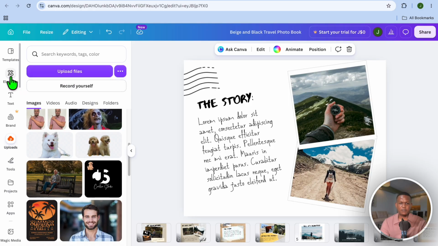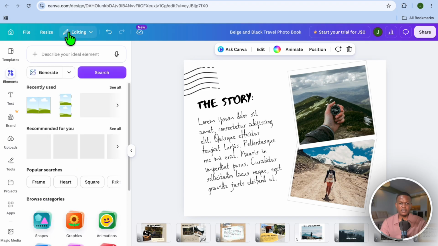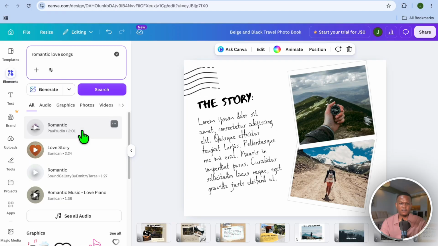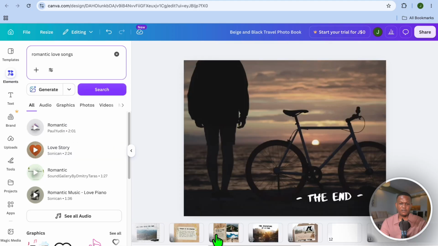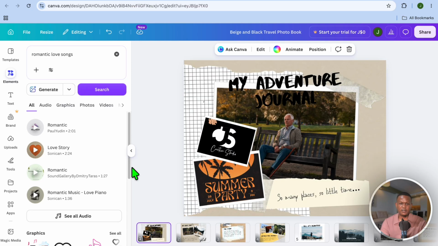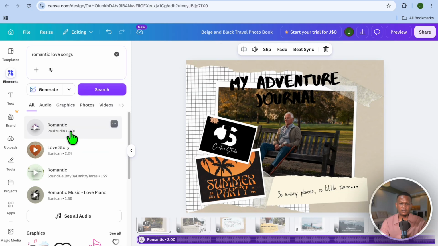So let's say, for example sake, you want to use copyright free audio from Canva. You could select elements, then you could tap in the search bar right here, and for example sake, I'll type in romantic love songs. Then I'm just going to be adding this one. You can go to the first page of your photo right here. Then I'll simply add it, and you can see right there it has been added.